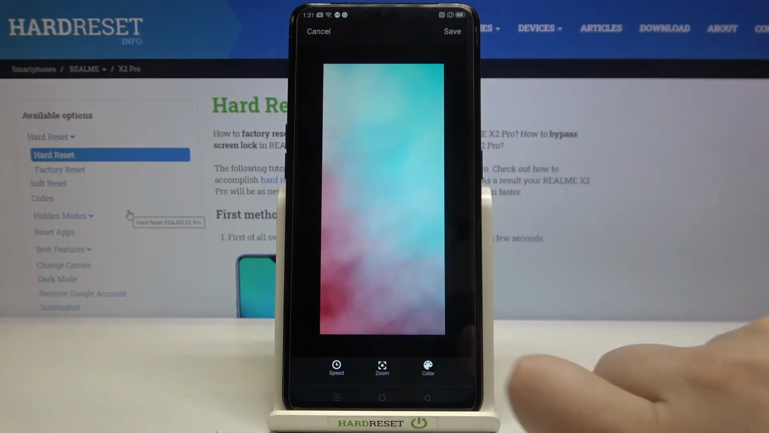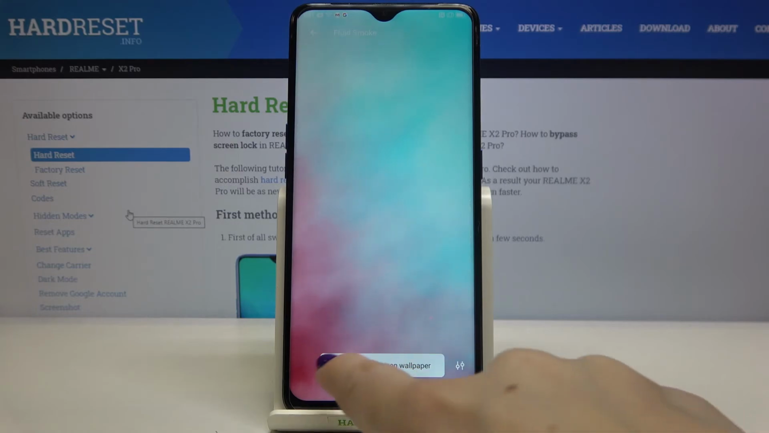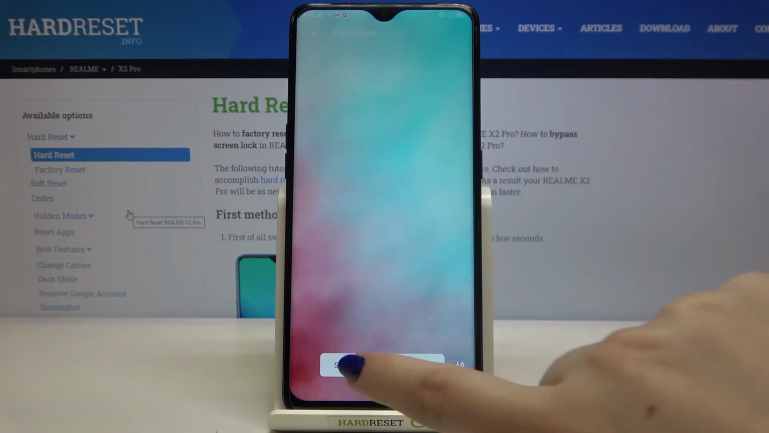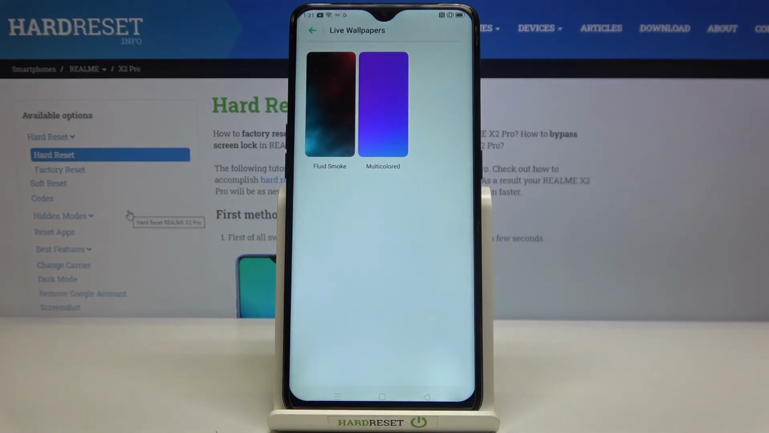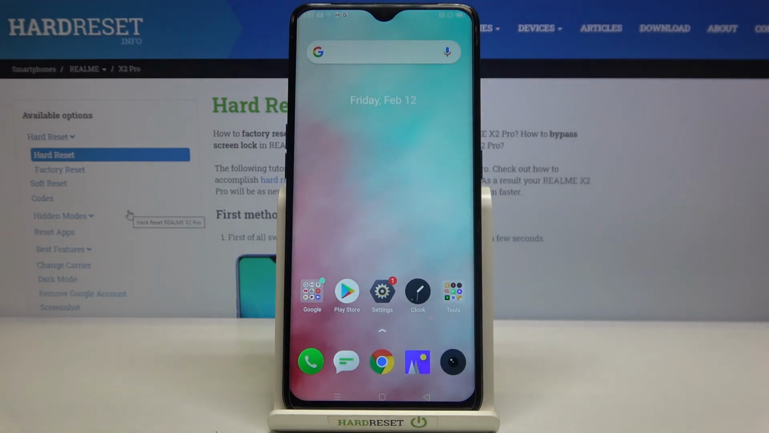So if you're ready, just tap on tick, just tap on save right here, and as you can see, as I said, here we've got the difference. Here you've got the button, but you can set it only as a home screen wallpaper. So if you'd like to do it, just tap on set, just tap on this button, and let's go back to the home page, and as you can see the wallpaper has been immediately applied.